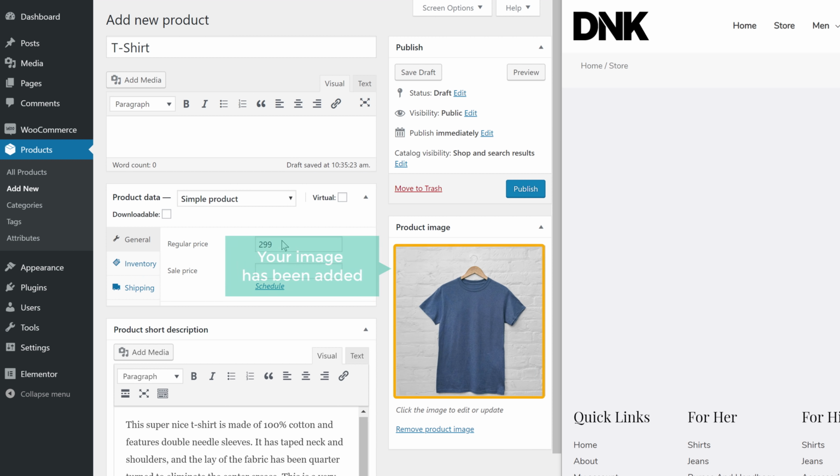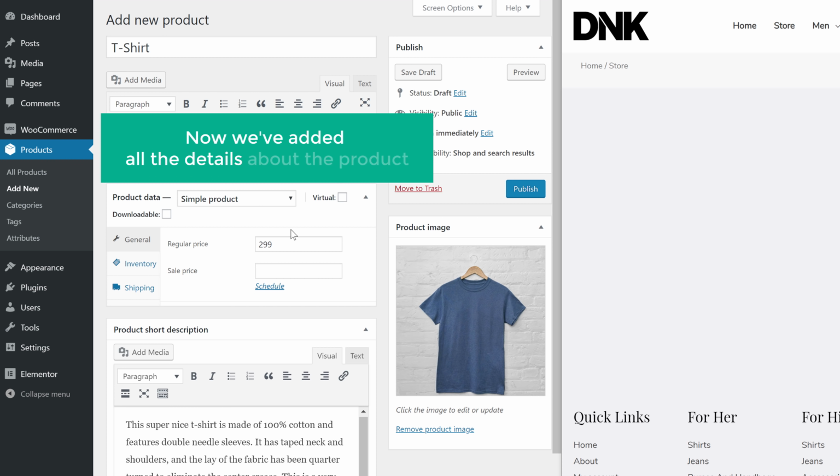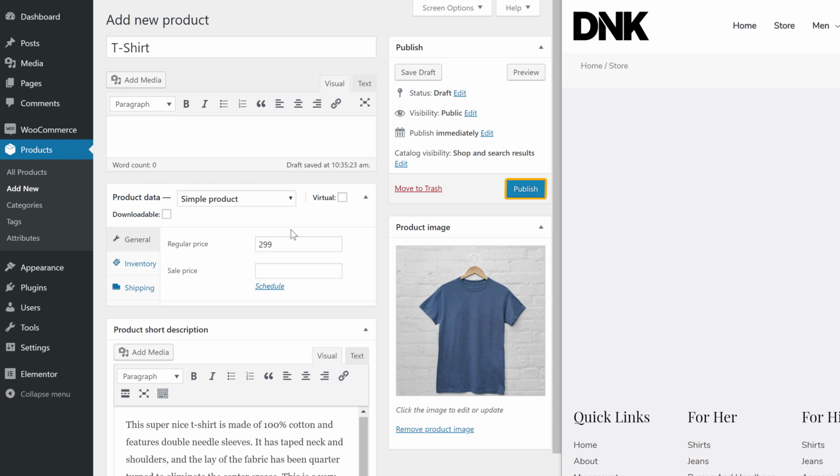And as you can see, your image has been added. So now we have added all the details about the product. So let's click Publish.